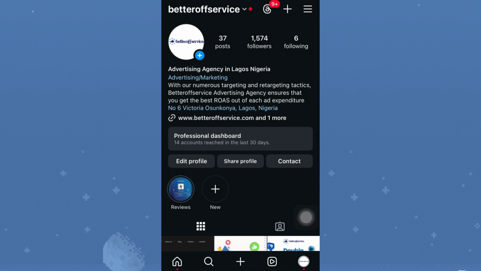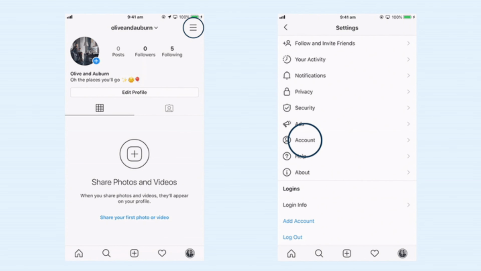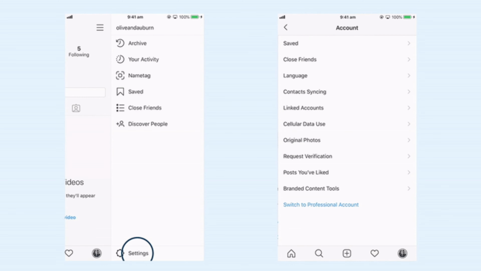As you can see, professional dashboard, meaning that this Instagram profile is actually a business profile. So if you have a personal profile, you need to convert that personal profile into a professional profile so that you can run Instagram ads.